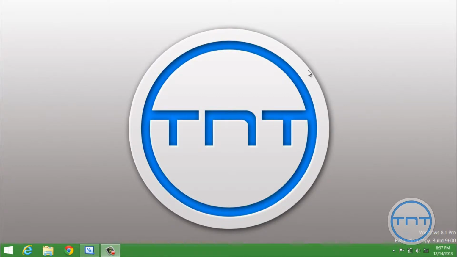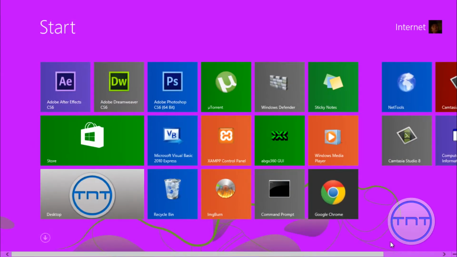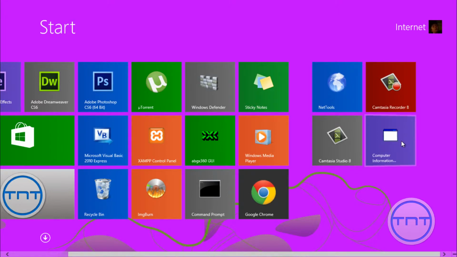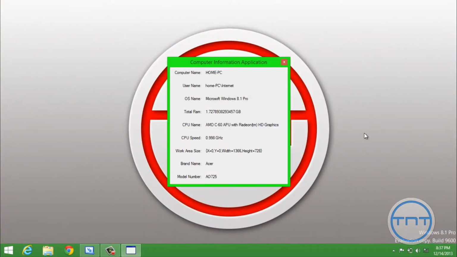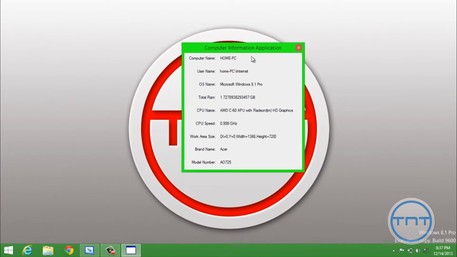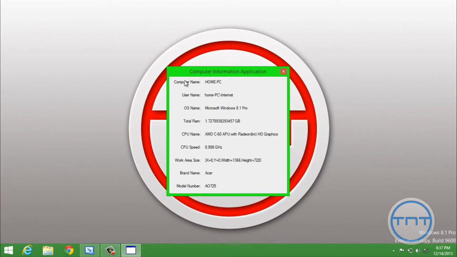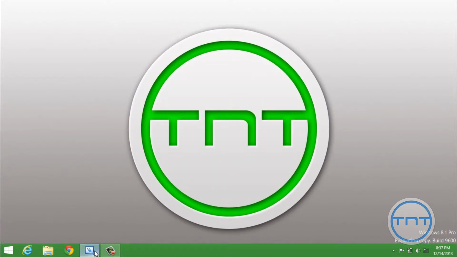Today I'm going to be showing you guys how to make this really neat, really cool computer information application in Visual Basics 2010, 2008. Basically it loads a little splash screen and then this pops up with all your information. It tells you your computer name, your username, your operating system name, your total RAM, the CPU name, your CPU speed, your work area size, the brand name, and the model number. So let's go ahead and jump right into building this.